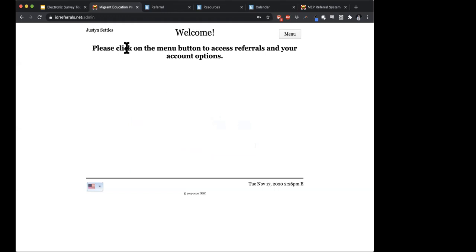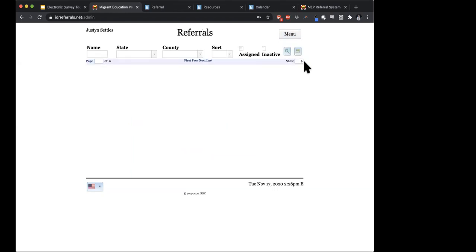This is where you can access everything on the admin side. And so to be able to view and search for referrals, you're going to scroll over to where it says menu in the upper right-hand corner. And you click on there and you scroll down to where it says referrals. And so you're going to click on referrals. And that's going to take you to the referrals website, to the referrals menu.